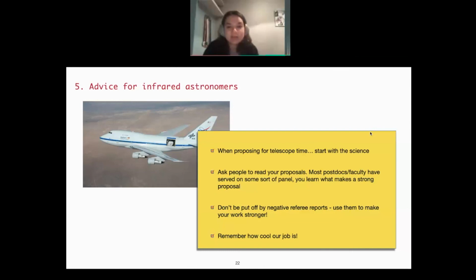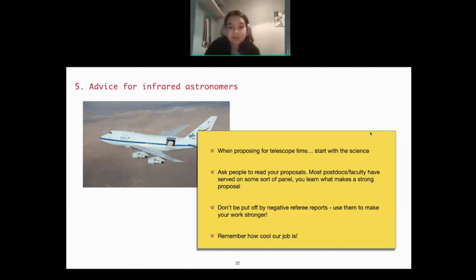I know that since I've been serving on the occasional panel, I feel much more confident writing my proposals. Another one is don't be put off by negative reports, whether it be on a paper or for telescope time. It can be very frustrating if you feel that it's a bit negative, but it just shows you the ways that you can make your paper really bulletproof, and how you can make it super strong so that there's no question that your results are really solid, and that you're really upfront with all of your assumptions and things like that.